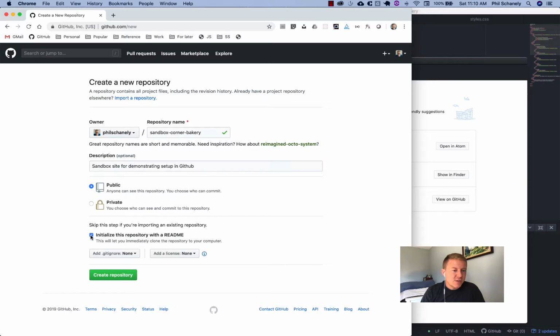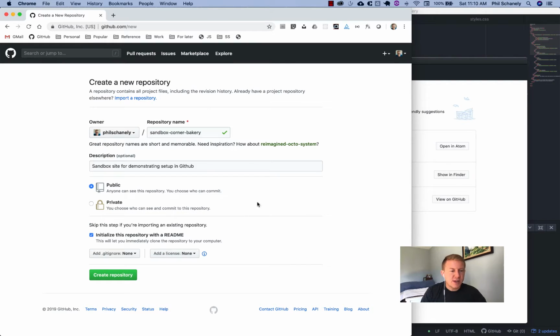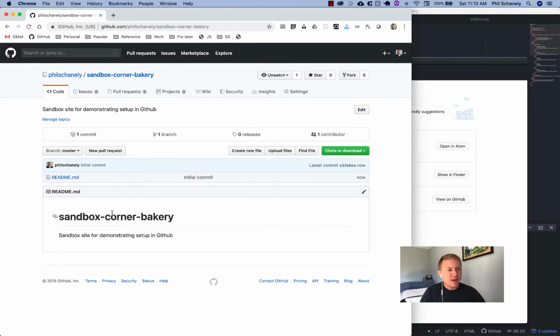Another nice thing is to use a README. This is like a little instruction sheet for what your repo is, and it is always considered a good practice to have a README. You can also choose to have a gitignore created, and you can even indicate what license you want to use. If you don't know any more about those things, just leave all the default nones selected there. We create our repo, and now we have a shell for the Sandbox Corner Bakery.